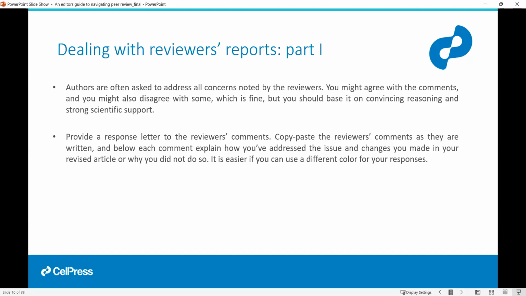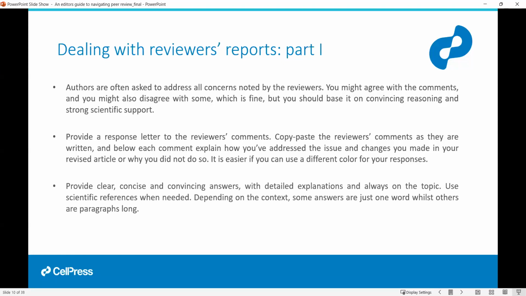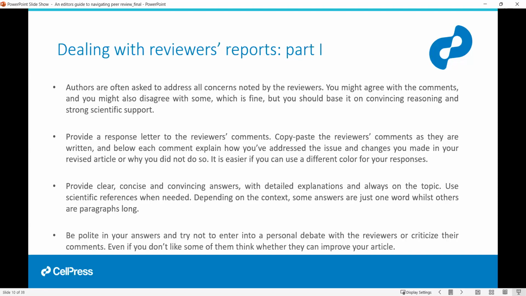And it's easier if you can use a different color for the responses, especially for the editors. Try to provide clear, concise, and convincing answers with detailed explanations, and always be on topic. Use scientific references where needed, and depending on the context, some answers could be just one word, whilst others are paragraphs long. Try to be polite in your answers and not enter into a personal debate with the reviewers or criticize their comments. Even if you don't like some of the comments, think whether they can actually improve the article and if the reviewer is right.